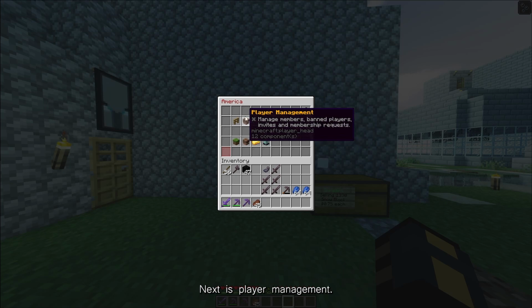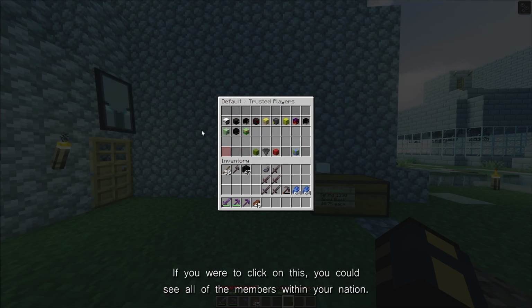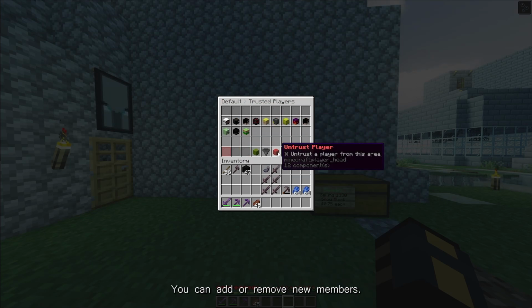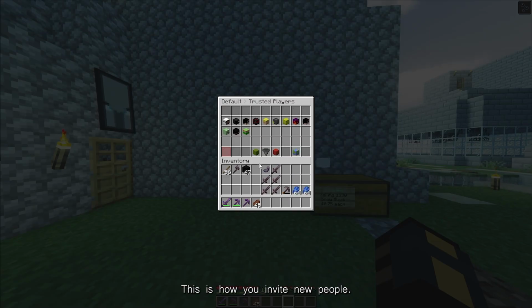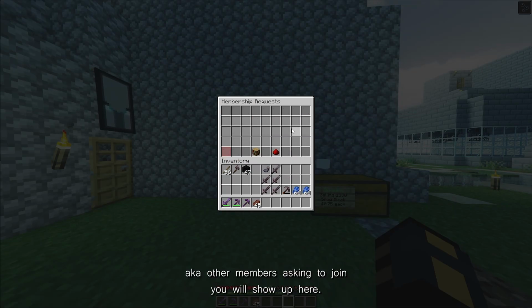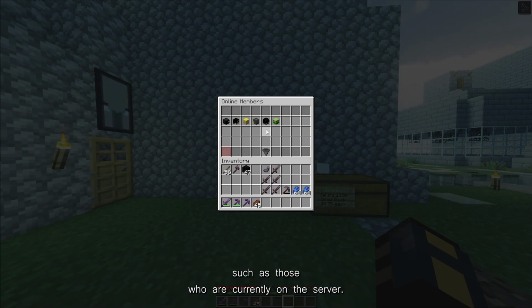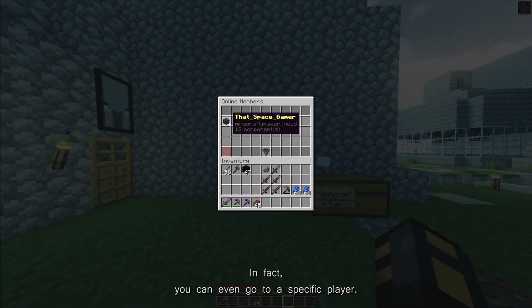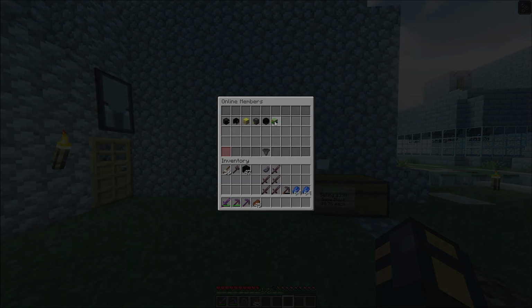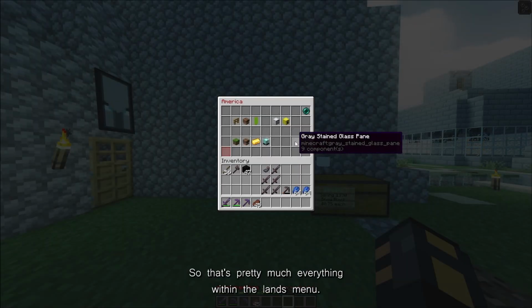Next is player management. If you were to click on this, you could see all of the members within your nation. You can add or remove new members. This is how you invite new people. Invites pending will be shown here. Membership requests, aka other members asking to join you, will show up here. You can deny or accept. And then this will show all online members, so just those who are currently on the server. In fact, you can even go to a specific player. So that's pretty much everything within the land's menu.